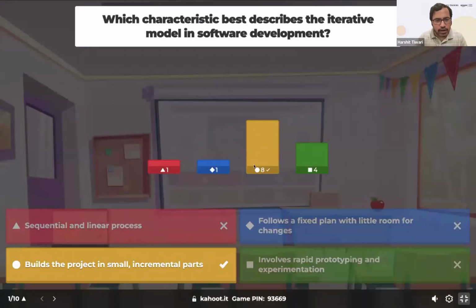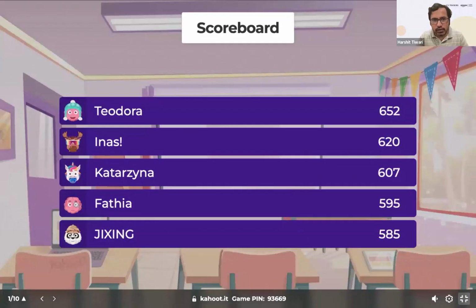Absolutely right. A lot of y'all have got it correct. Builds the project in small incremental parts, that is 100% correct. Great. I see a lot of y'all chose involves rapid prototyping and experimentation. No, rapid prototyping and experimentation is not your iterative model. See, the iterative model is where you build small incremental parts. You build one, then you go into the next one, and that's your iterations. Rapid prototyping is not that.